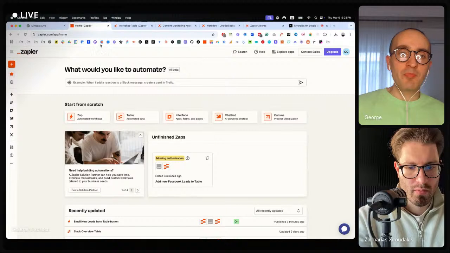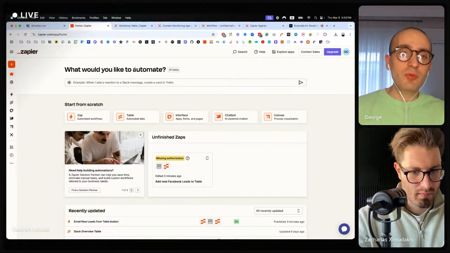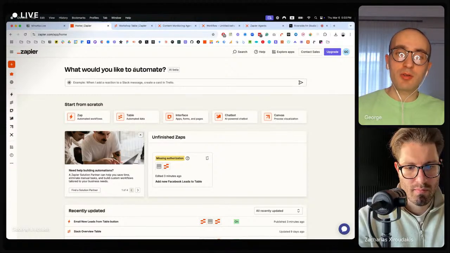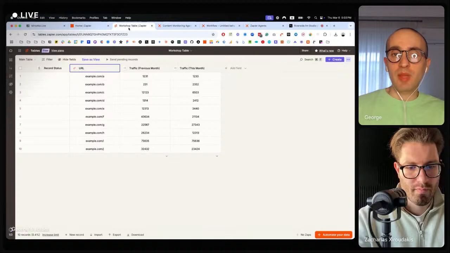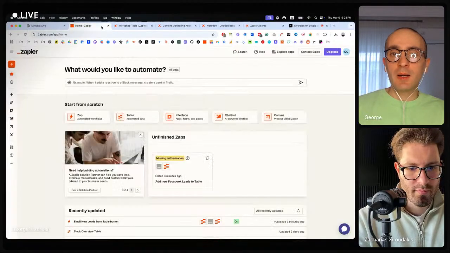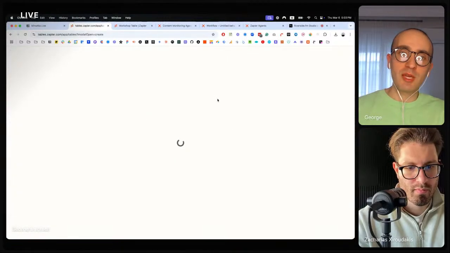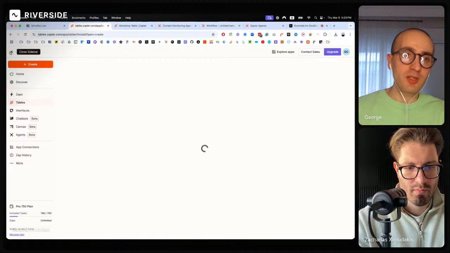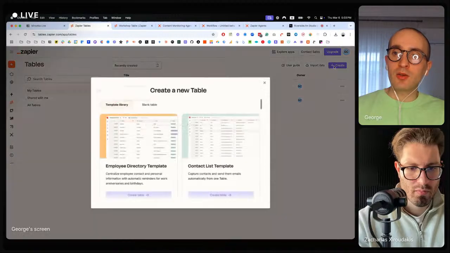So let's begin. We are on Zapier, right? And the first thing we want to do is to create our data source. For that, we will be using Zapier tables. You can think of tables as basically a sheet, like Google Sheets or Excel spreadsheets and whatnot. If you come here and click on tables, you will get to a page with all your tables, basically. Let me just close this. Okay. And here I can go and click create.